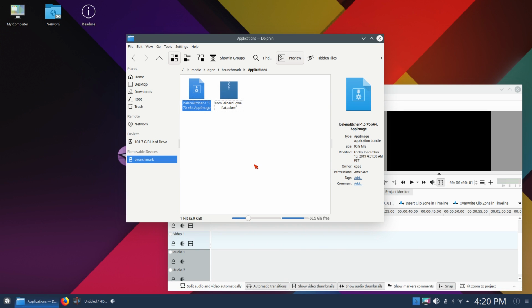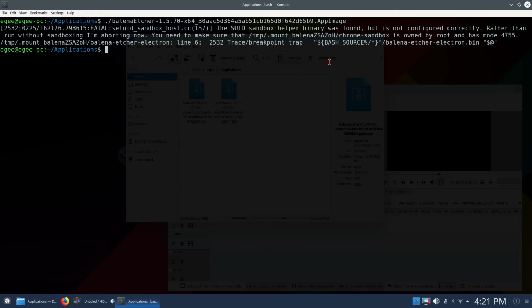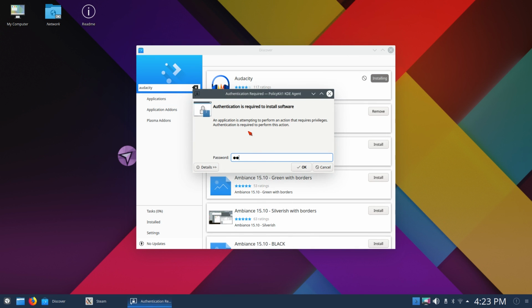Funnily enough, though, Netrunner complains about the same permission error when launching Etcher as Sparky and MX did. That must be a Debian thing. Neither Flatpak nor snap was installed by default.